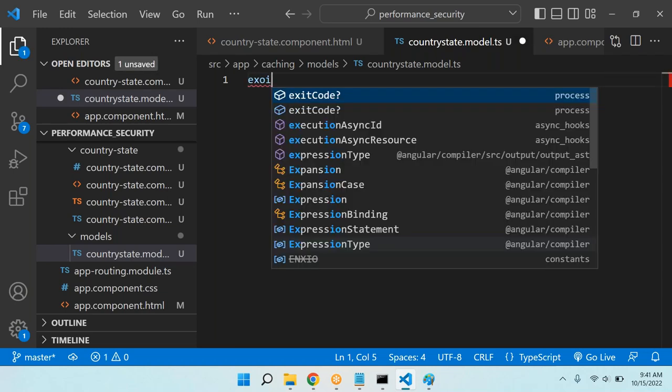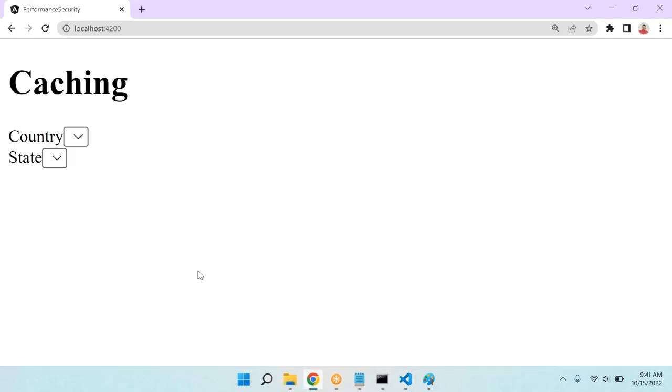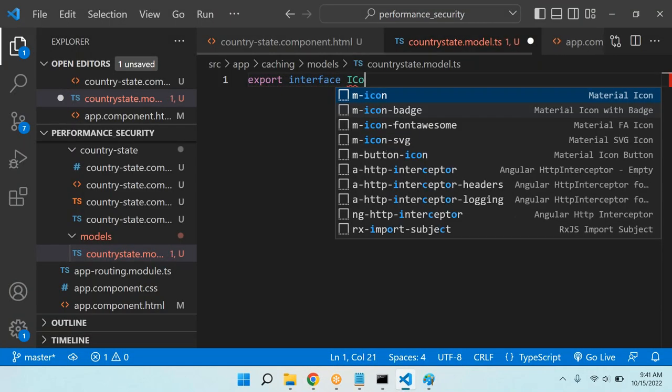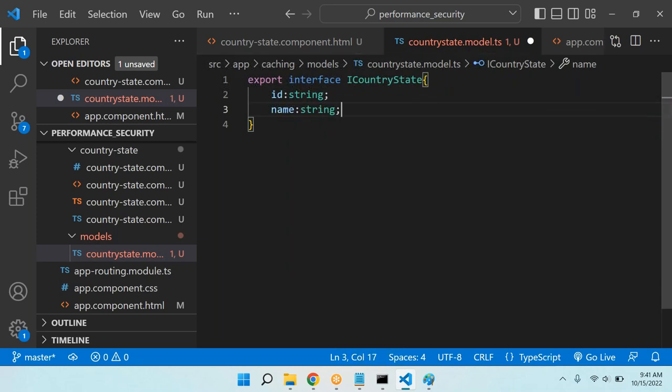Okay, now let me do export interface. Let me create an interface which is going to bind the country and state data. Suppose let me create an interface called ICountryState. You know that an interface is used to define our POCO class, just like the attributes that the class is going to contain. Suppose this contains ID and name. Okay, we have to define one is ID and name, which is going to contain the ID of the country. The ID is going to bind in the value attribute, and name we're going to bind into this attribute.